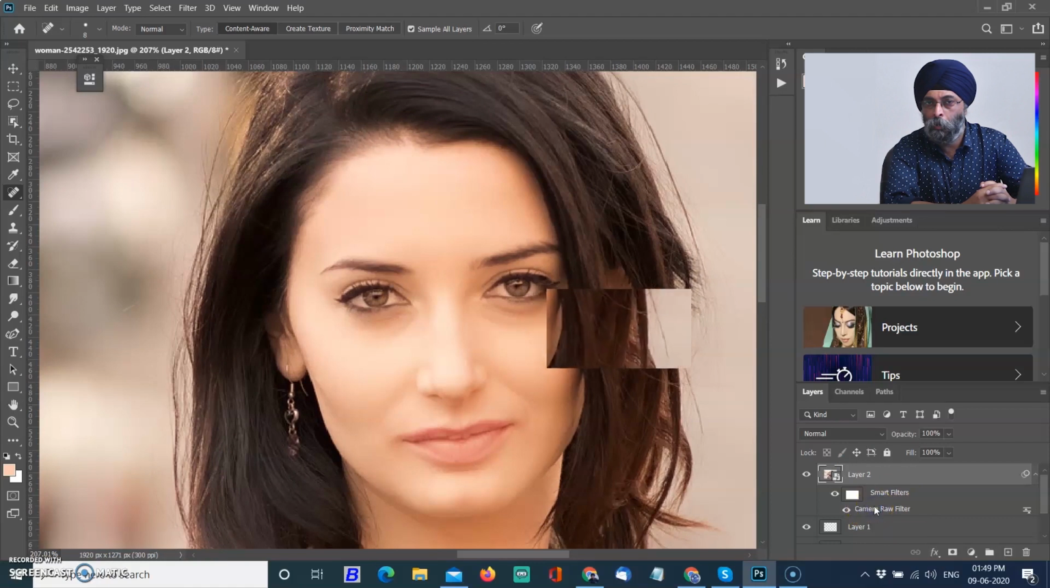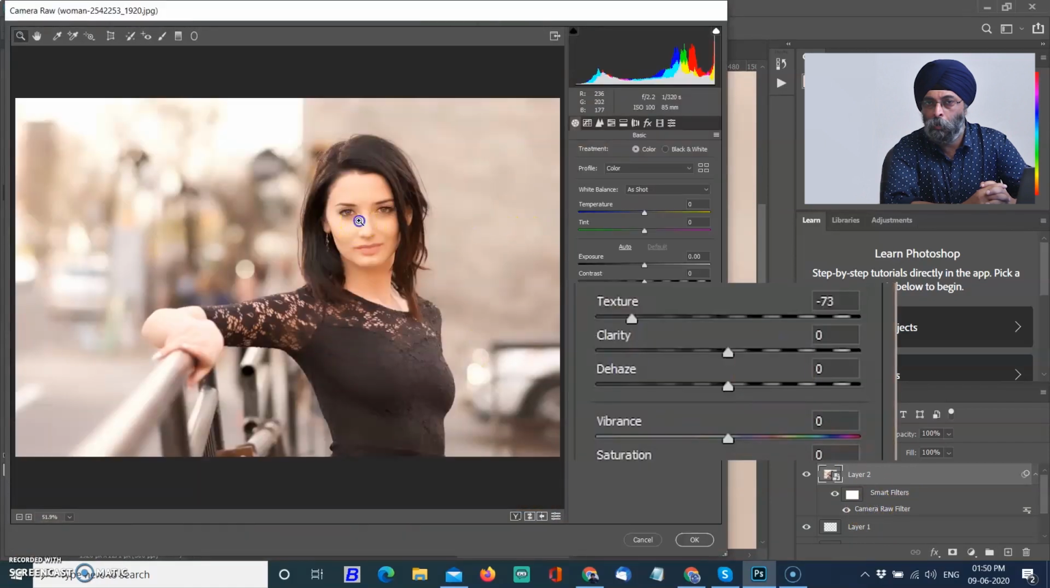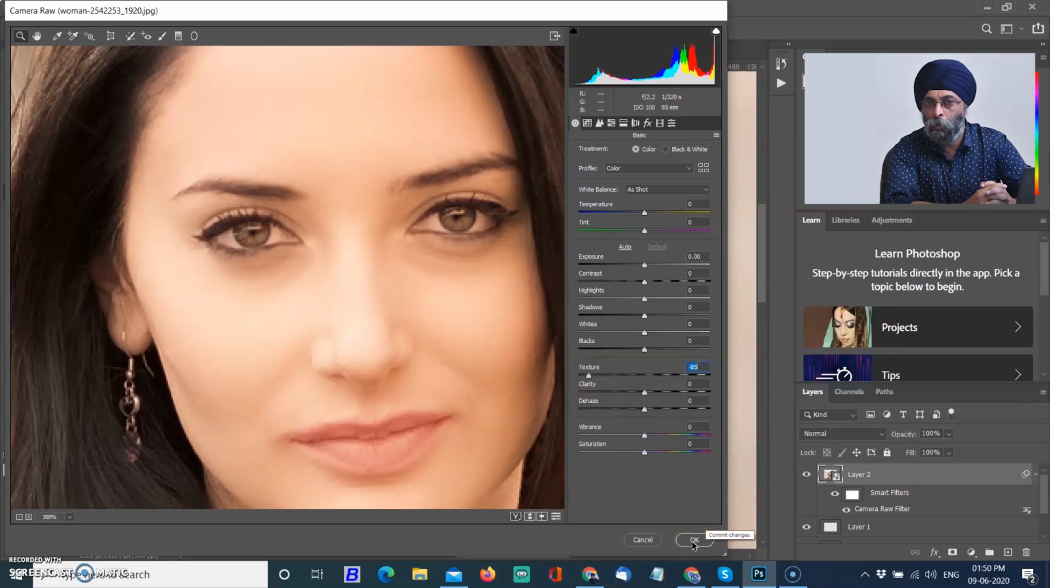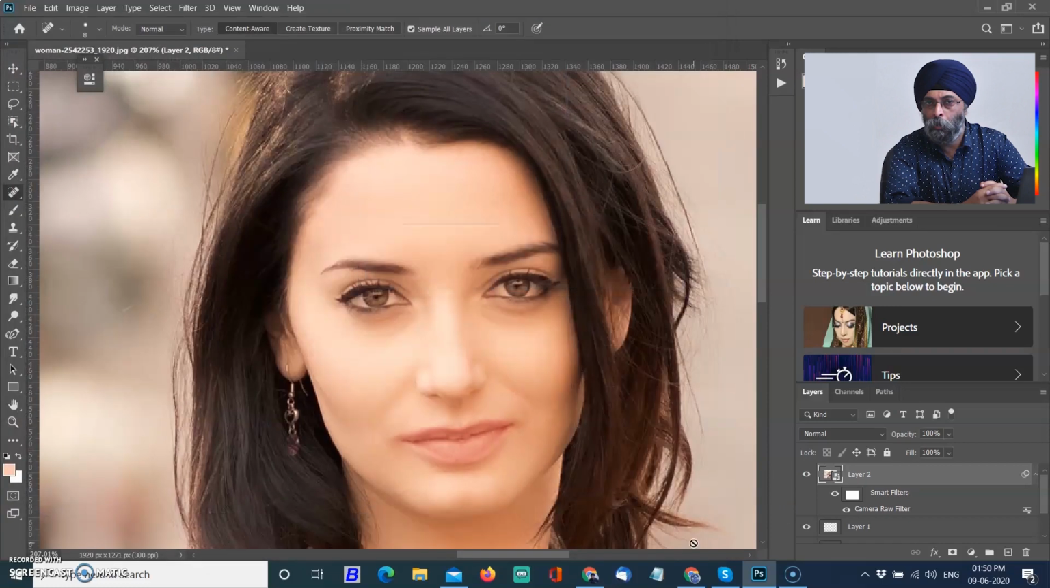I am clicking on the camera raw filter on the selected layer. The camera raw filter pops up again. Now I am changing the value of the texture slider from -73 to -85. Then click OK. You can see the whole image was smoothened, but we want only the skin to smooth, not eyes, lips, hair and other things. When we apply camera raw filter or any filter to a smart object, the filter automatically becomes an editable, non-destructive smart filter. So we can soften the skin that we want to soften.